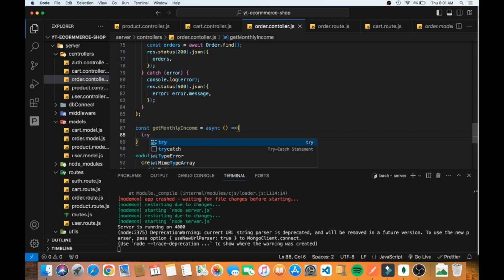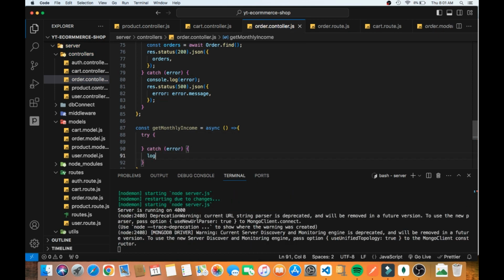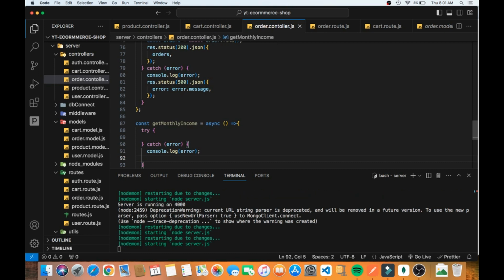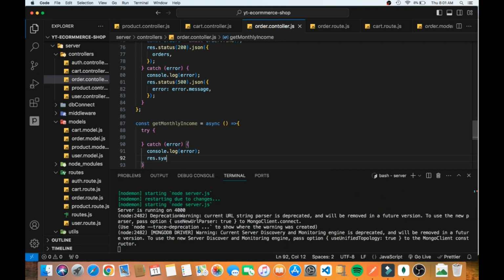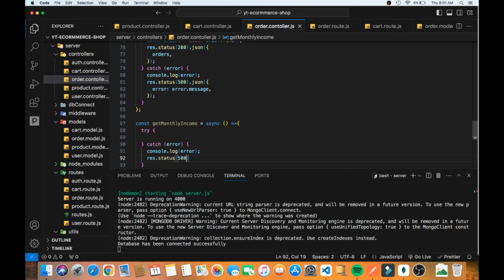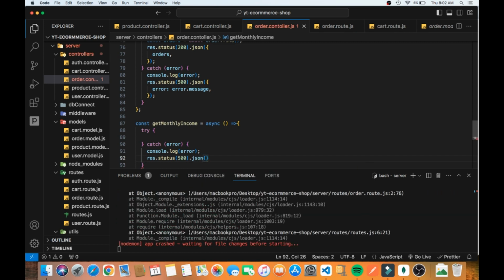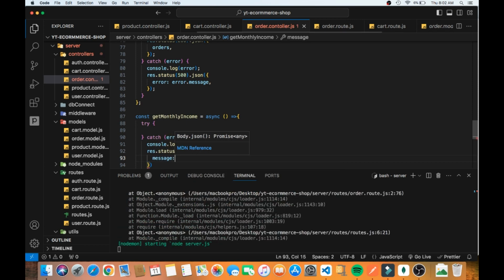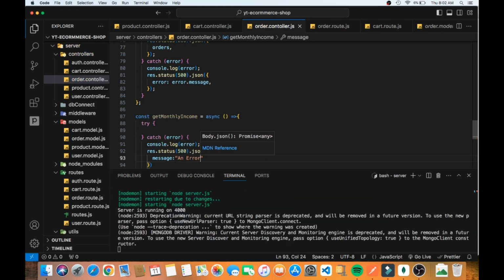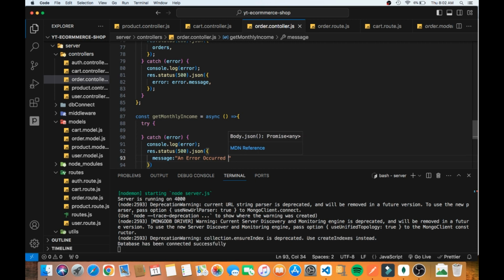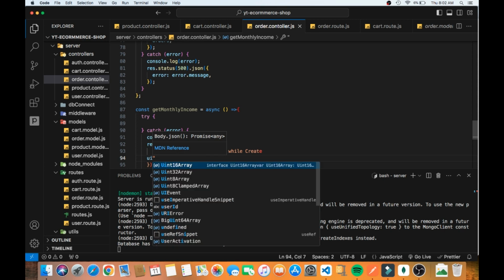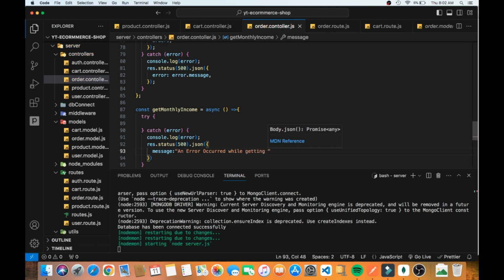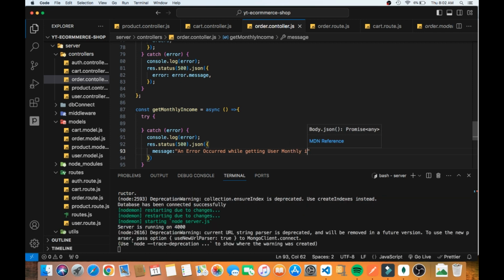You're going to create a try catch block as usual, and here we are going to log out the error. Over here too, you're going to say res.status 500, and then we're going to set this JSON message to an error occurred while getting user monthly income.